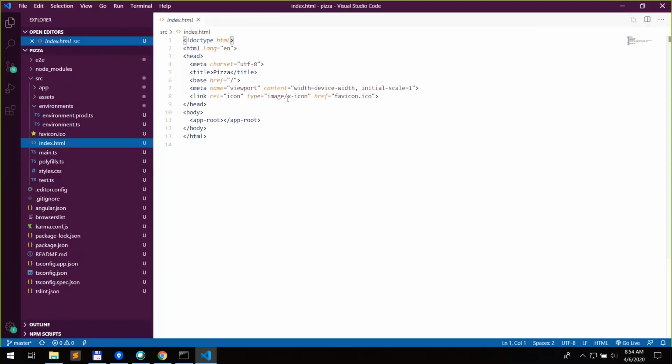Then we have the index.html, and here you can see it's just like a normal HTML file, but instead we have this weird tag here, which is called app-root. So basically, what is going to happen is that our application is going to run inside this app-root tag. Everything is going to run inside that.